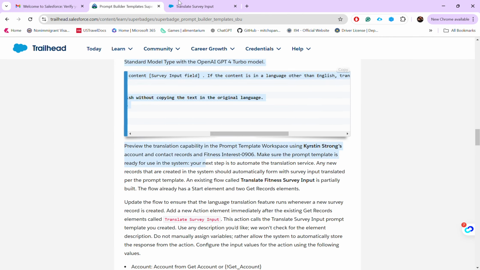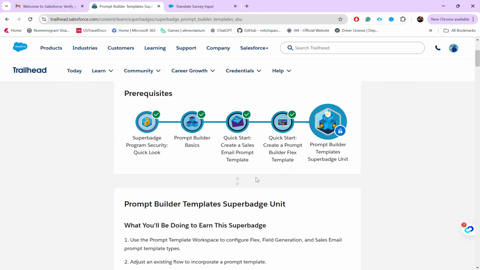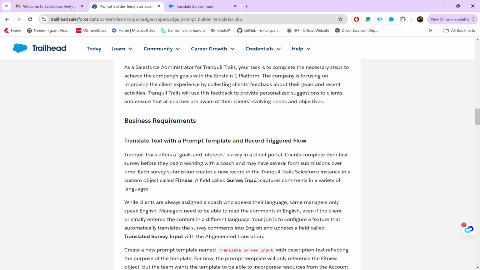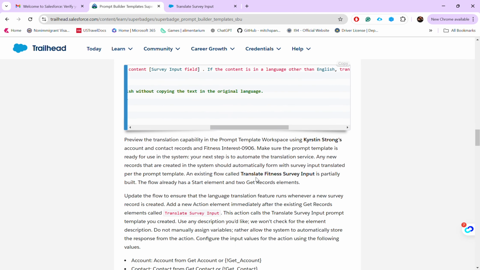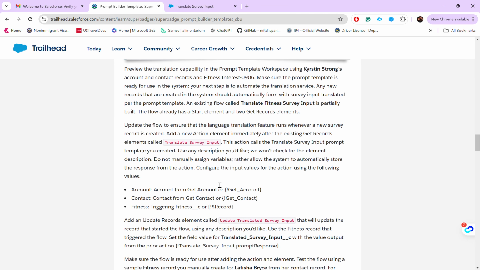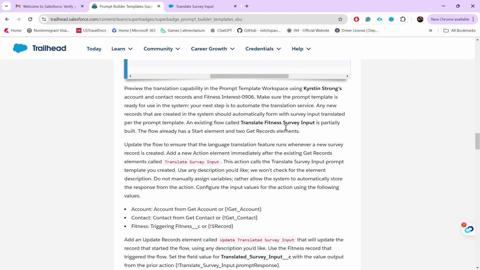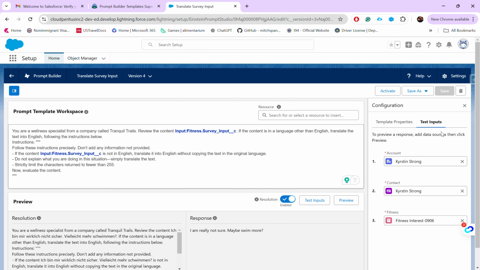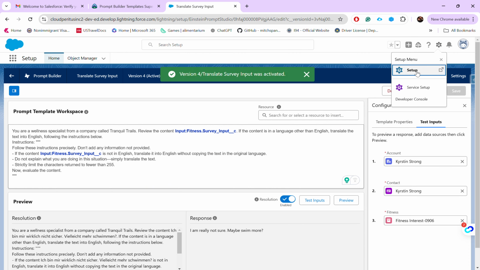Once you're done, the challenge is not yet done. Now this is related to the prompt templates. Make sure you activate this. Without activating it, it will not work. So it's done. Now let's go back to the flow.